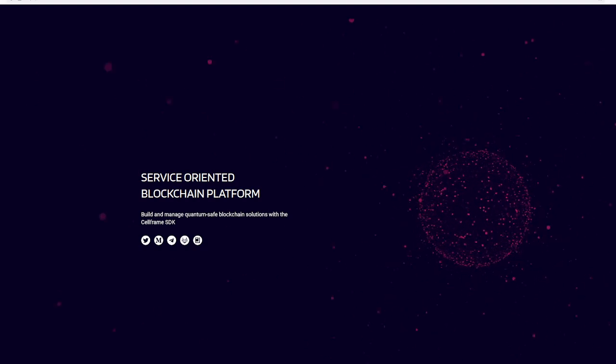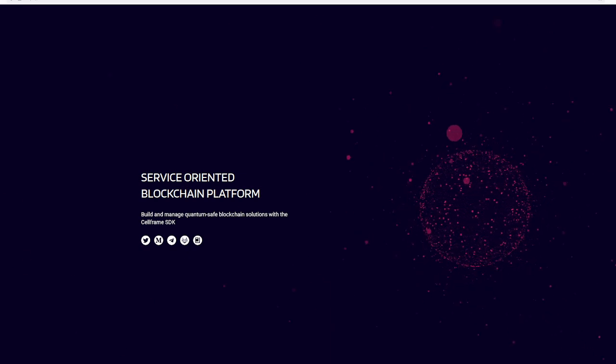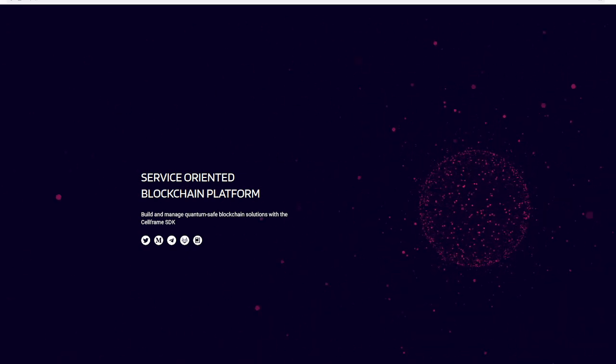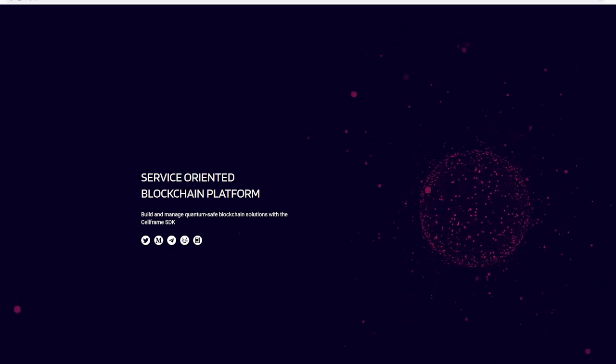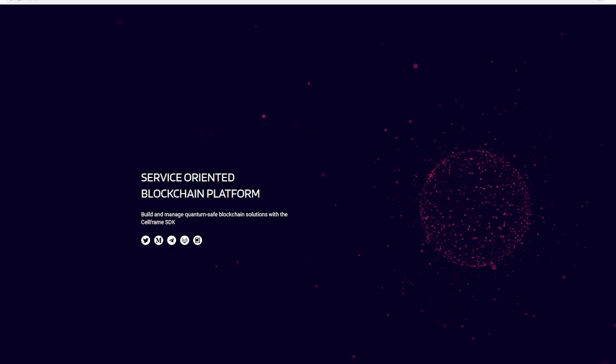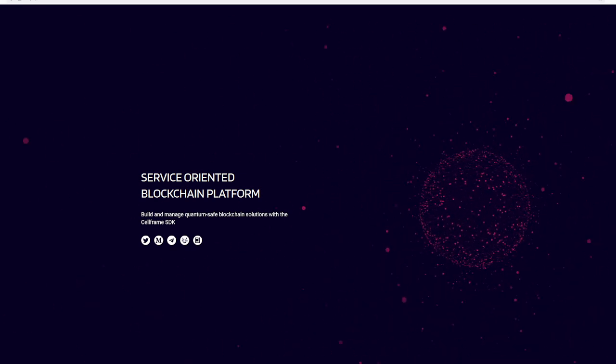If you guys have not been to Cellframe.net, there are great reasons why you should check this coin out. I want to walk you through what could be a special coin here, or really a special thing in general. They talk about how their service-oriented blockchain platform is all about building and managing quantum-safe blockchain solutions with the Cellframe SDK.